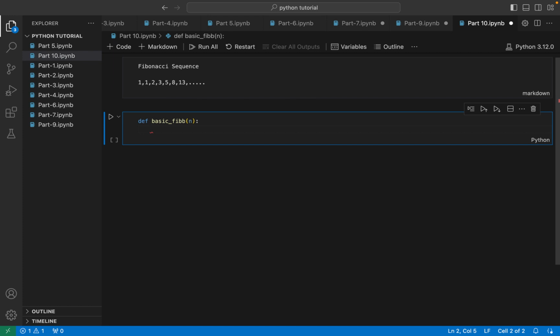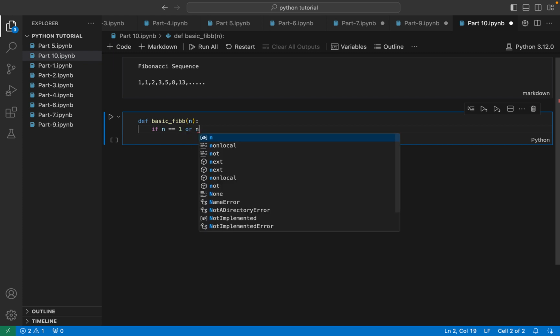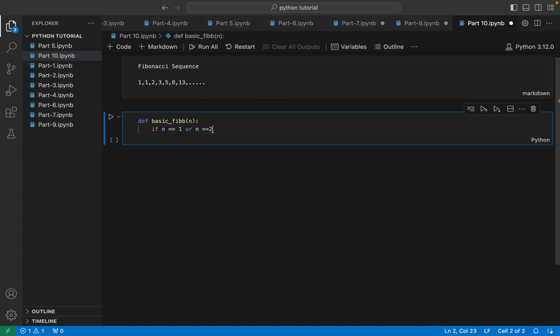Now what I'm going to say is, if n is equal to 1, in other words, if I want to know the first value of the Fibonacci sequence, or I want to know the second value of the Fibonacci sequence, well, then I know what that is. It's going to be 1. I'm calling this the first value, and I'm calling this the second value. Some people might say the Fibonacci sequence starts at 0, and that might be true, but for this sake, we can just say it starts at 1 and 1. So if I want the first value in the sequence or the second value in the sequence, both of those are 1, so I can just return 1.